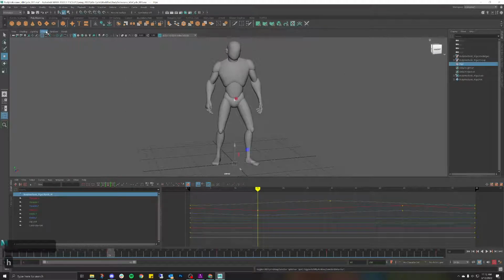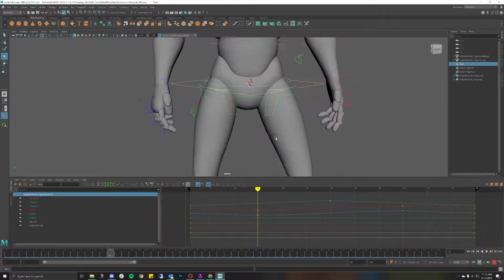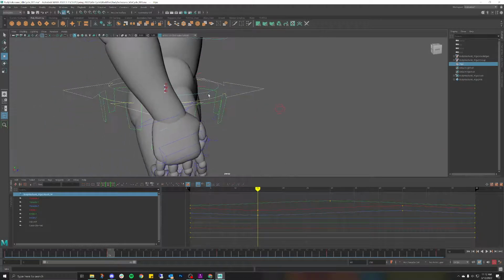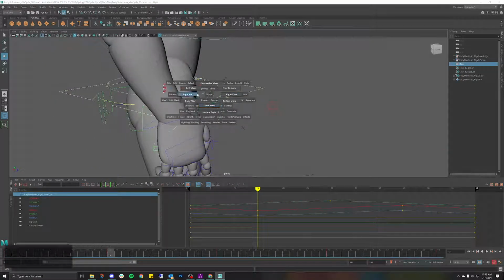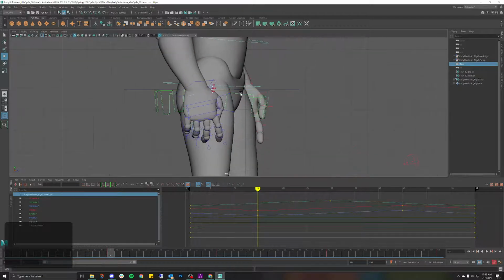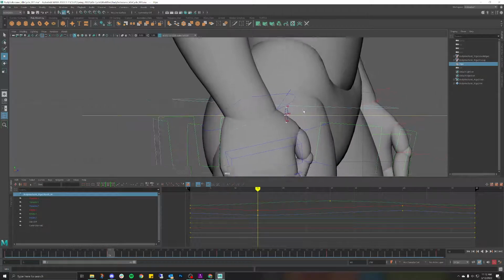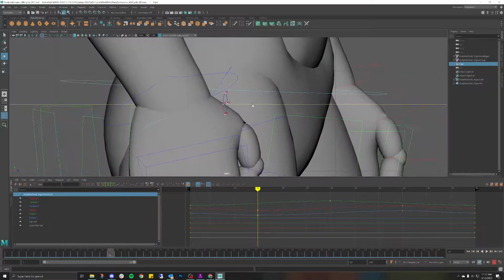So let's go ahead and show those controllers again. Okay, so I'm going into the left view. Let's go to the left view. Again, when I look at this, it's just kind of a simple up and down. I have a very subtle arc in there, but it's just not subtle enough. Or, you know what? I want it to be more. I want more out of this.